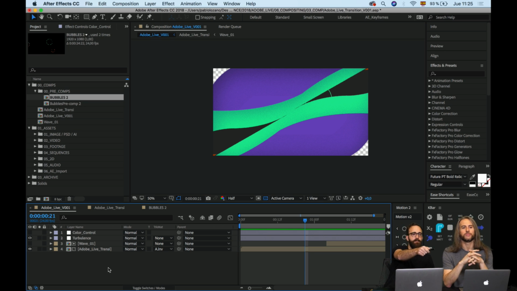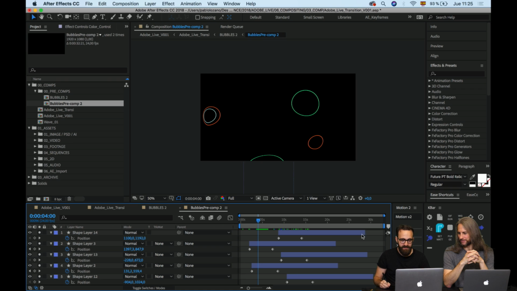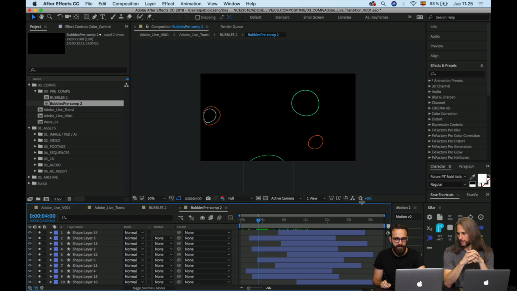I see that Ryan is asking, how did you get those repeated circles and randomized size? Is that an expression or with properties? Again, I'm quite an old school person, so it's basically by hand. As you can see here, I can show you.